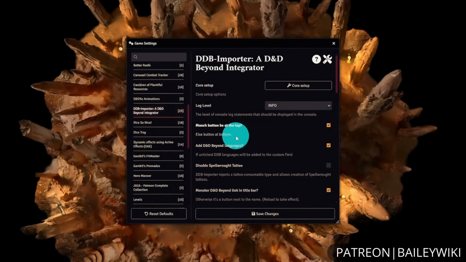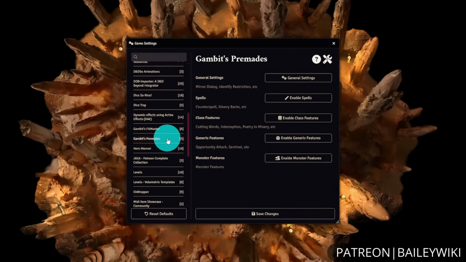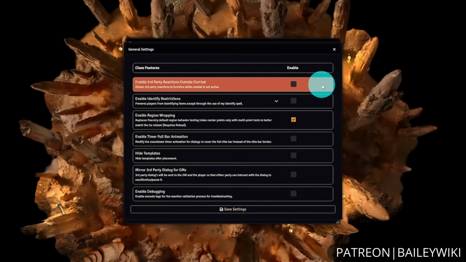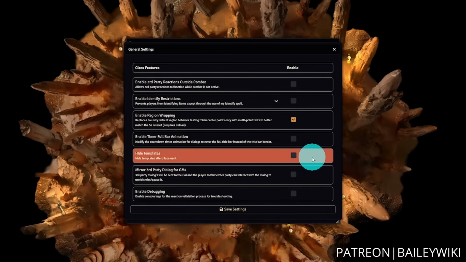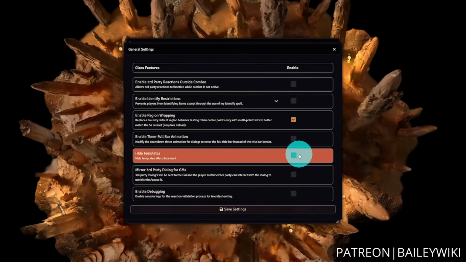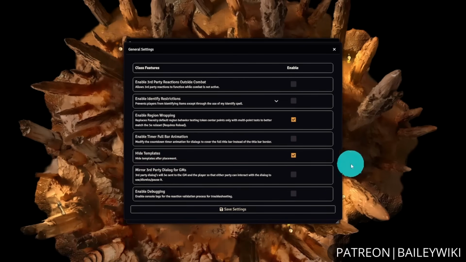After the D&D Beyond Importer, the next thing that you want to take a look at is Gambit's Premades, and this is going to have a variety of different optional settings for you. You can use this to enable some different third-party things or have different aspects here, for example, hiding templates after they've been placed. So these are all kind of personal preference. None of these are, strictly speaking, required in any way. I like having the hide templates on myself, but that is, again, personal preference.